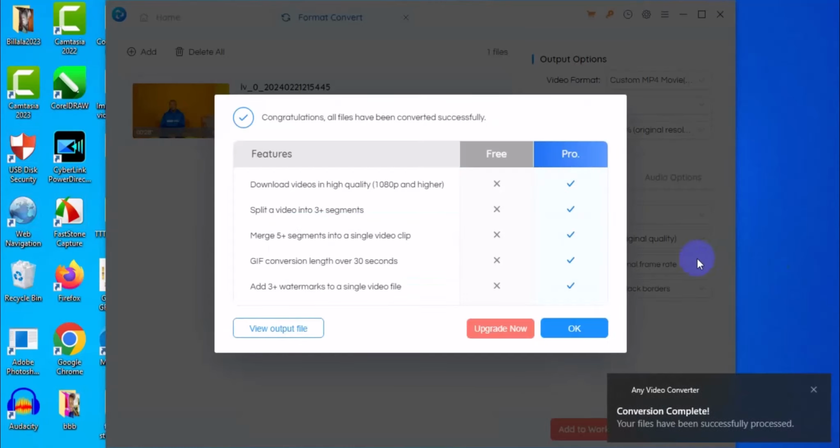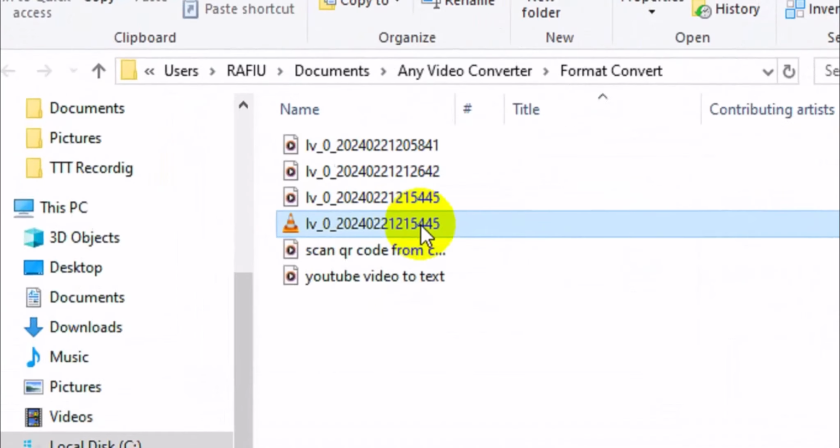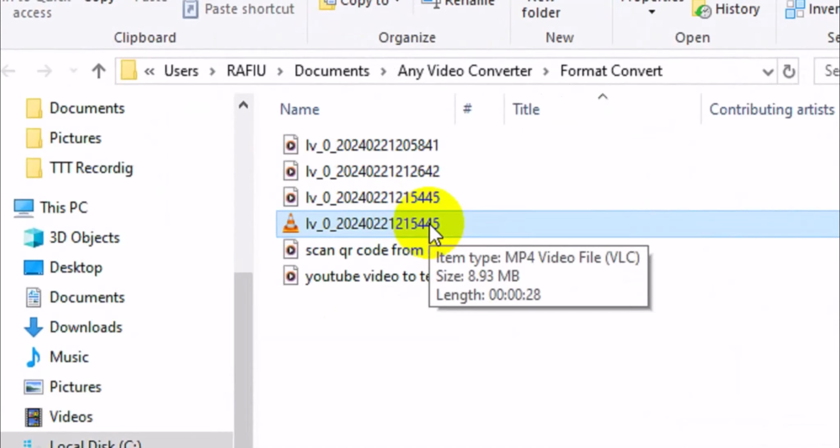Alright, after a successful conversion, you have to click on view output file. So right here you have the video. You can see it in MP4 file format. So this is how to convert your MOV file to MP4 file using your Windows laptop. A step-by-step tutorial. I hope you really got value from this video.